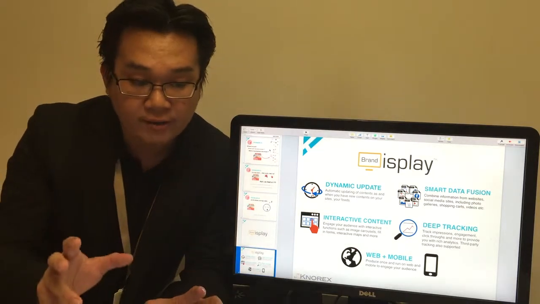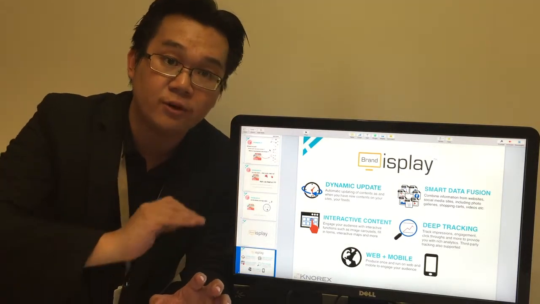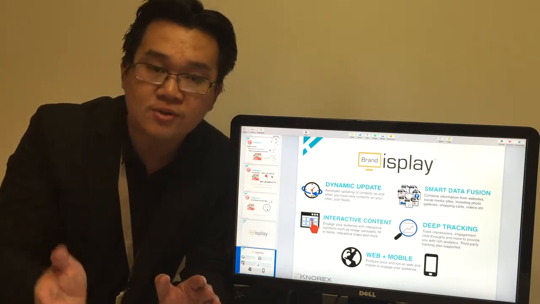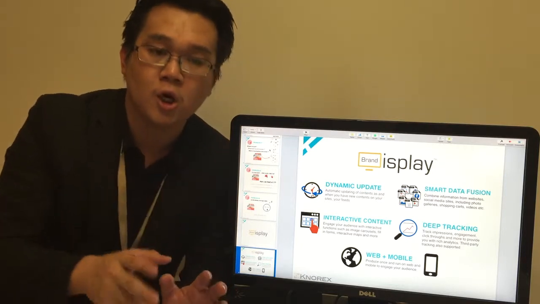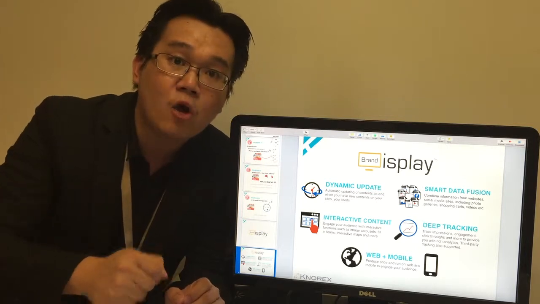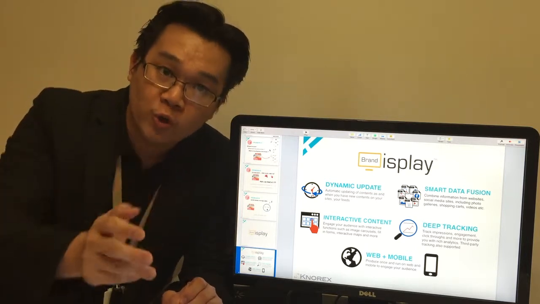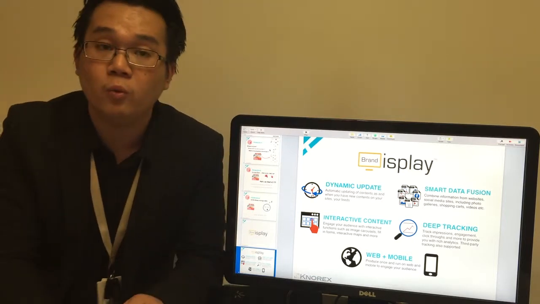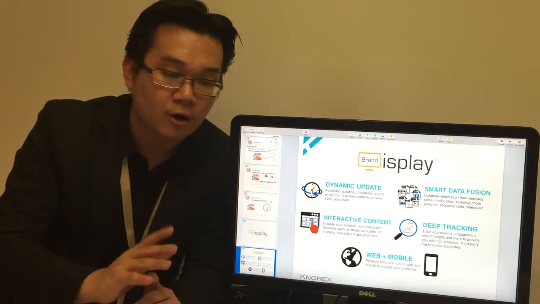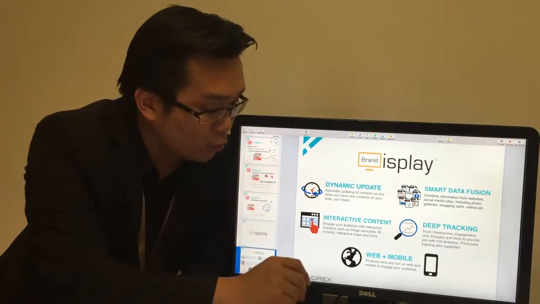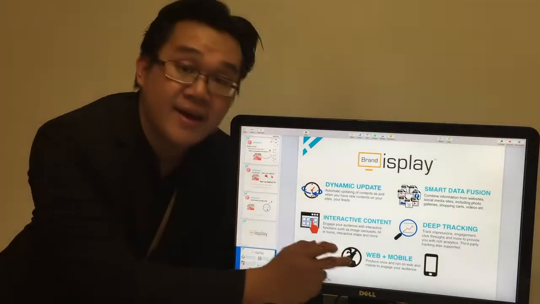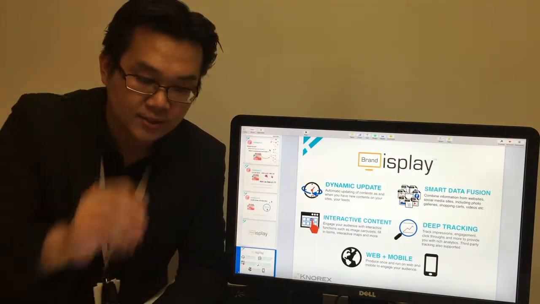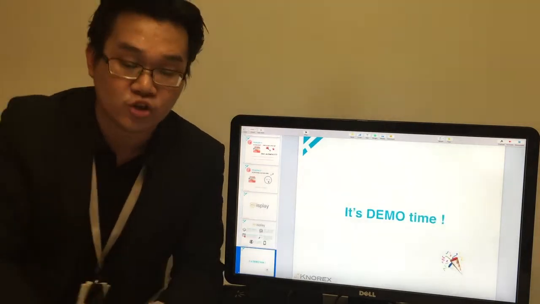Now, what deep tracking does is that we don't just simply deliver on the surface the impressions or the click-through count, we also measure how the user actually engages with your display and with your content itself. Now, having said that, with Brand Display Platform, we also ensure two things, which is it's both web and mobile ready.